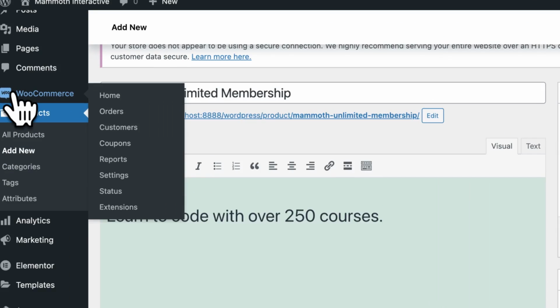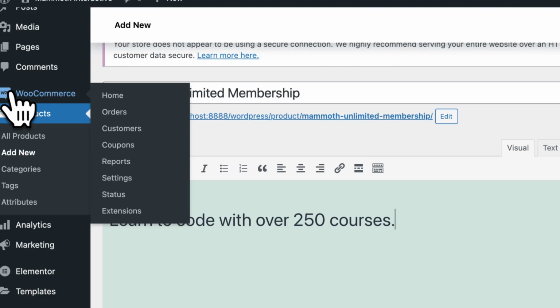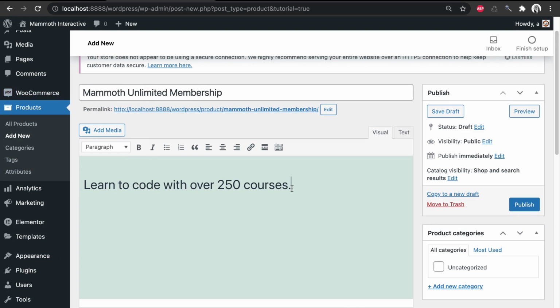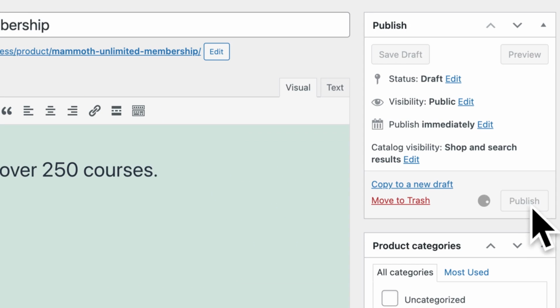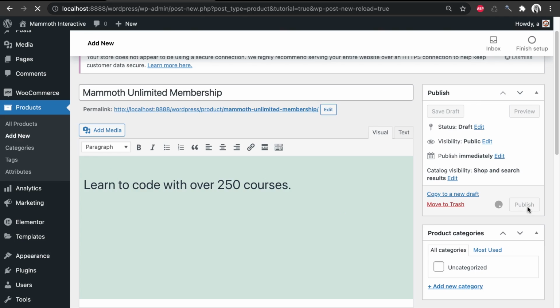Just under Woocommerce, you can set these settings. All right, so if you want to publish this page, make sure you hit the publish button. Otherwise, that product won't actually be added. Well, as soon as you publish a product, you can actually see it in your store.